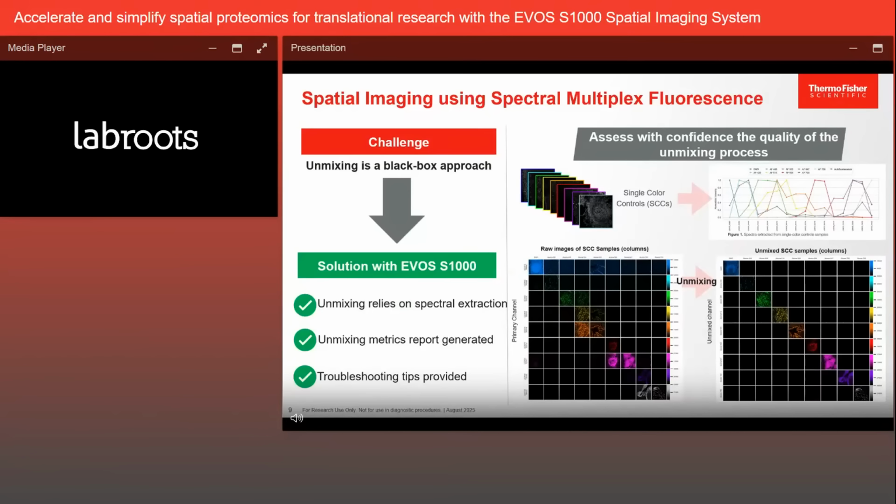There are also troubleshooting tips that are provided on the report, and overall we feel that by using this report, which gets to be associated with each protocol, we can really increase the confidence on the quality of the unmixing process for better use of the spectral imager.